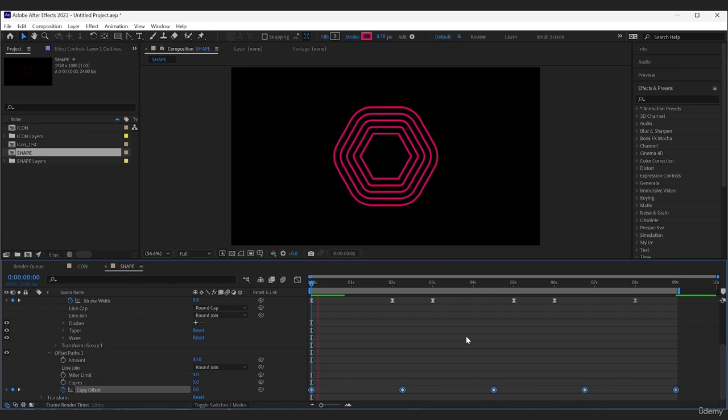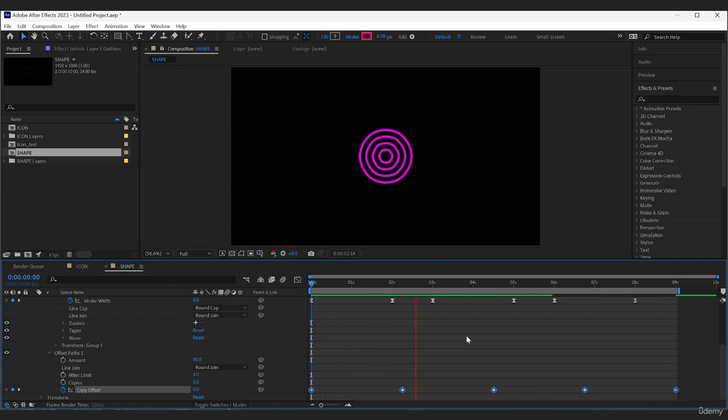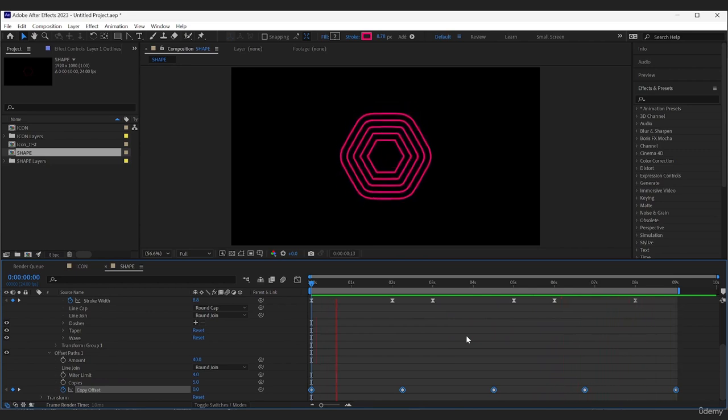And that's it. We now have a smooth looped transition between shapes, colors, strokes, and offset paths. This marks the end to the first task of this assignment.